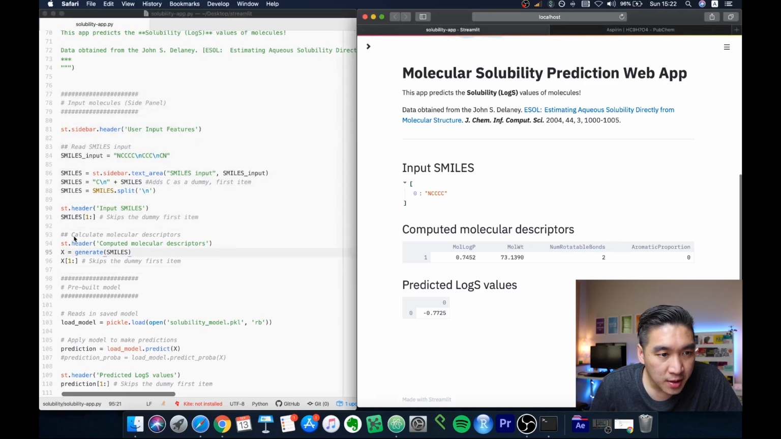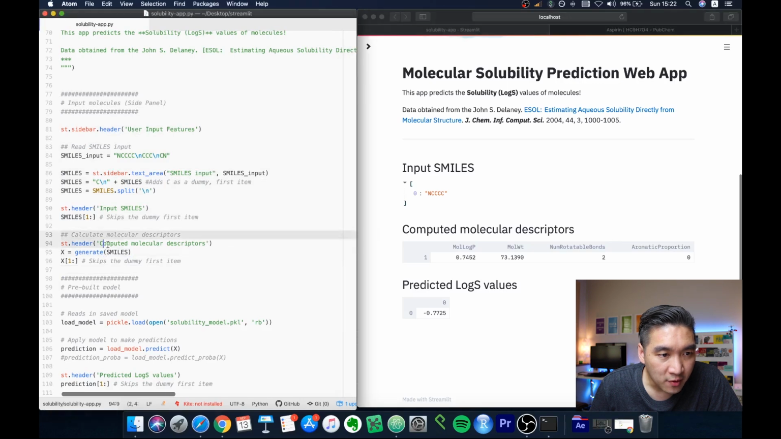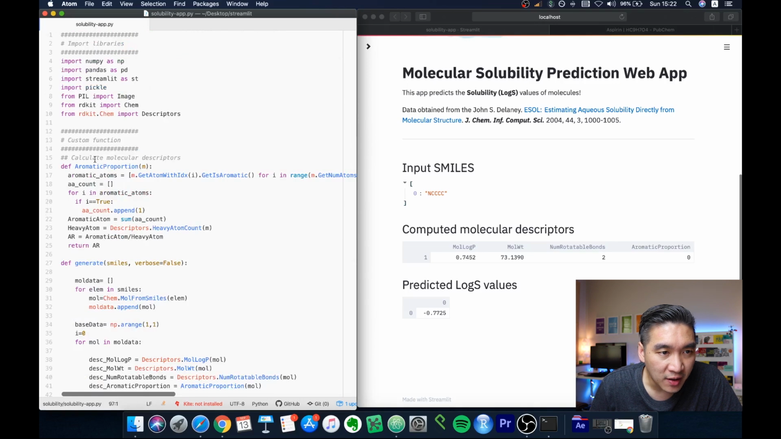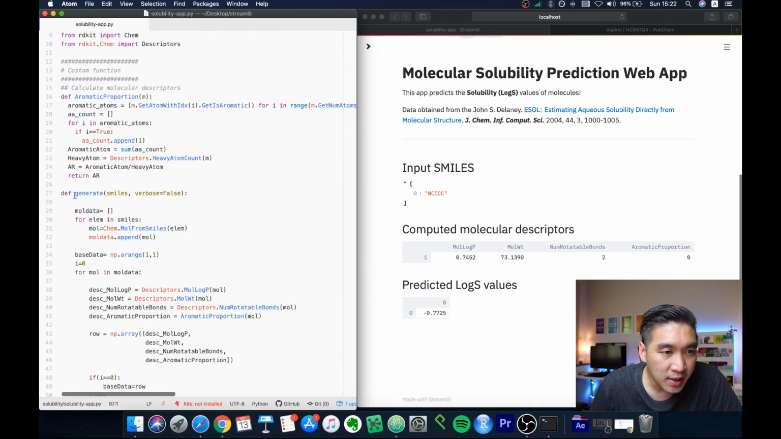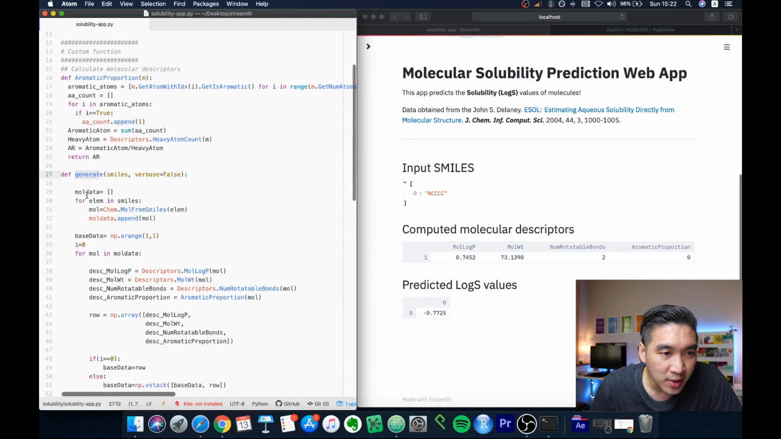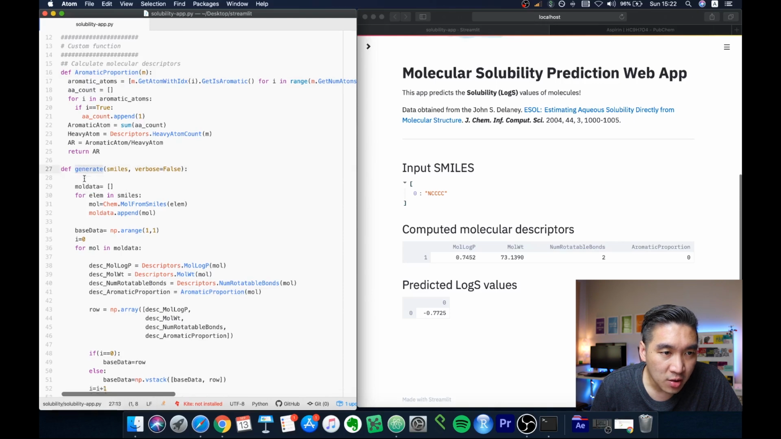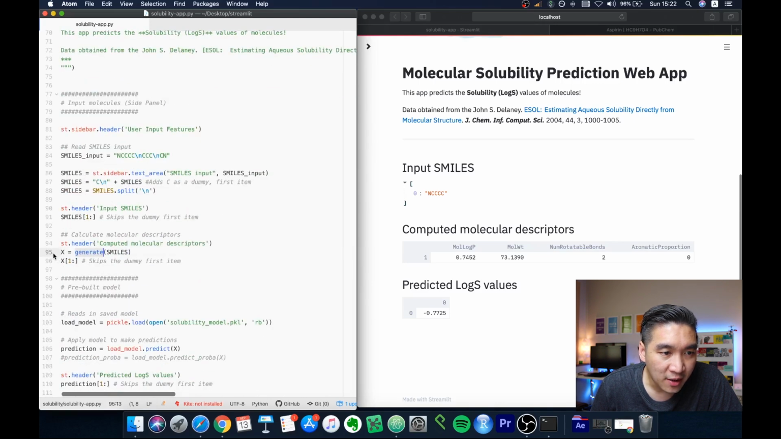So I have already mentioned that we have the input SMILES notation here, and the computed molecular descriptors are provided in this block of code. Very simple here. All of the hard work is done in the custom function. We're going to be using only the generate function, because generate will be using the aromatic proportion function, right here on line number 95. And then the input argument will be the SMILES.